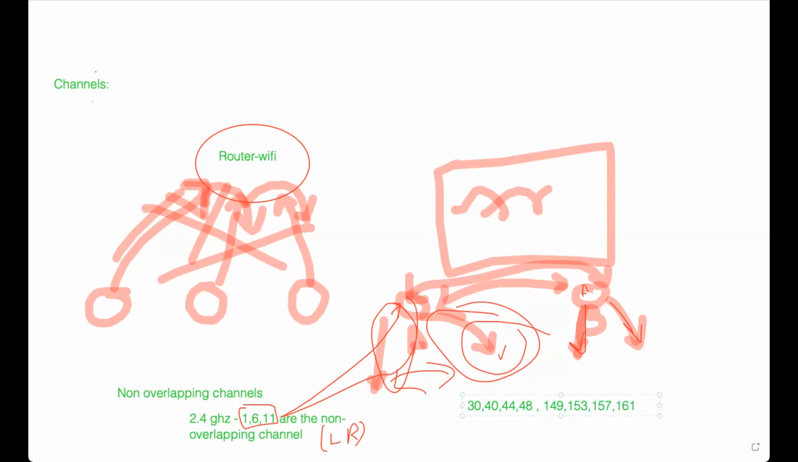These are the mostly used non-overlapping channels. These are just the channel numbers that are given. Channel 36, channel 44. These are all the non-overlapping channels that are used in wireless. But if you want the complete list of non-overlapping channels in the 5 GHz, that ranges from... Sorry, this is a mistake. 36, not 30. It's a typo. It's 36.